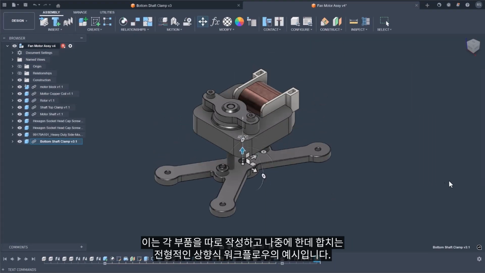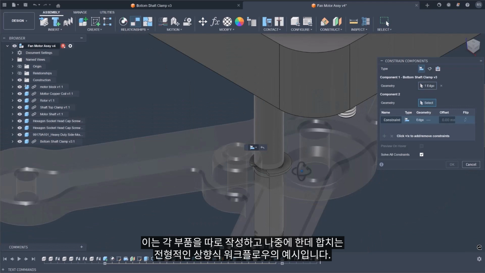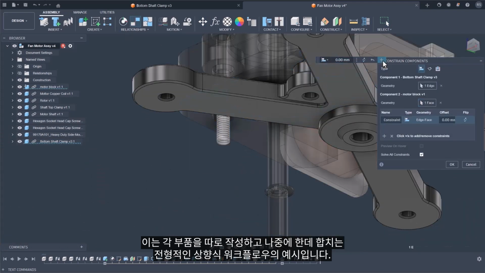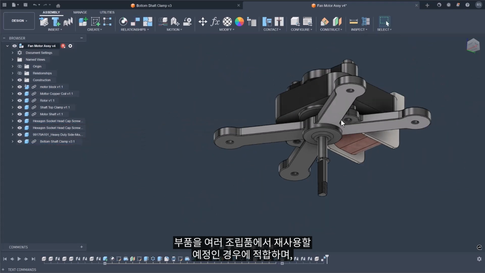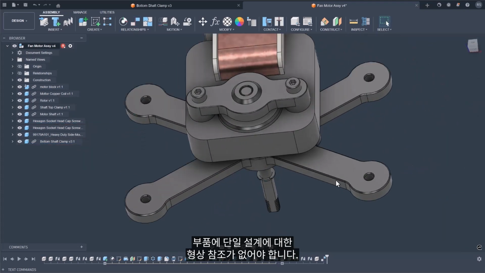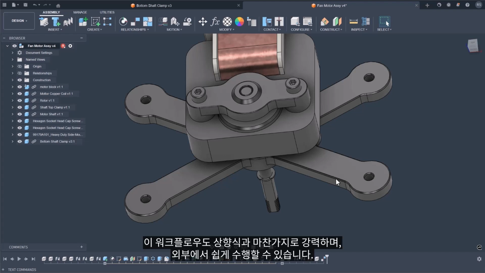This is an example of a classic bottom-up workflow, where a part's built in isolation and then brought together. Ideal if this part's going to get reused across multiple assemblies, and it shouldn't have geometry references to a single design. But what about top-down modeling, where you want those associative references? That workflow is just as powerful and easily done externally.